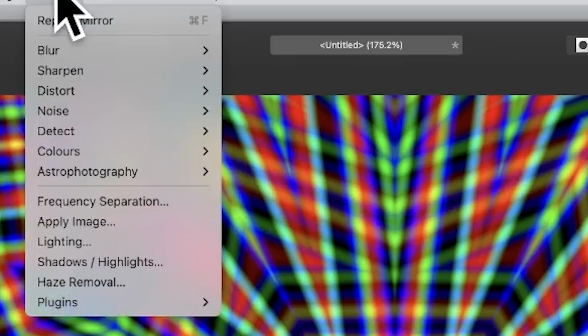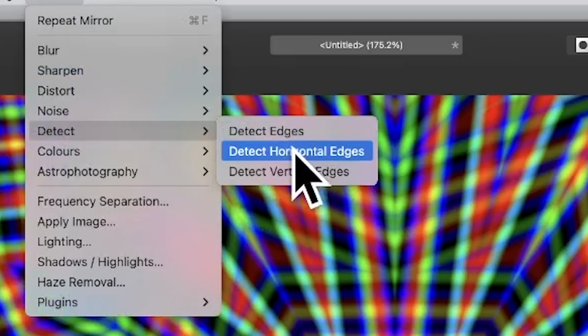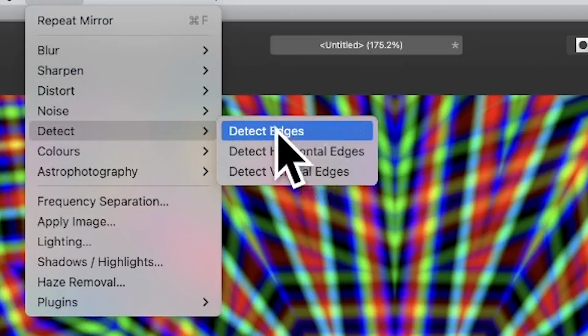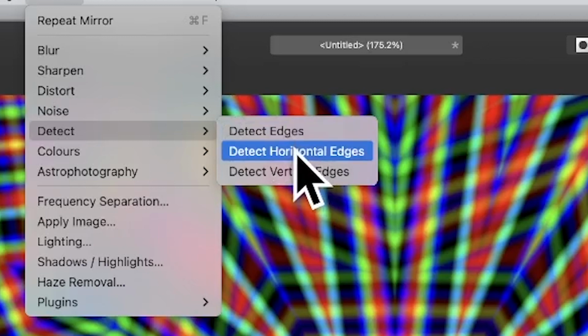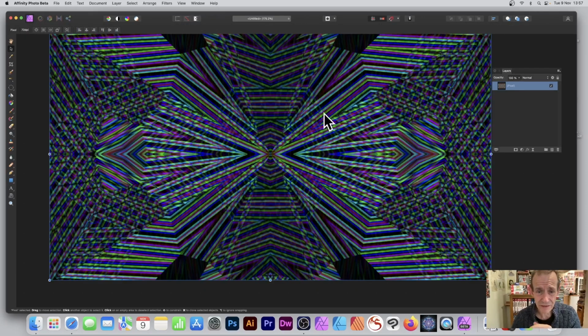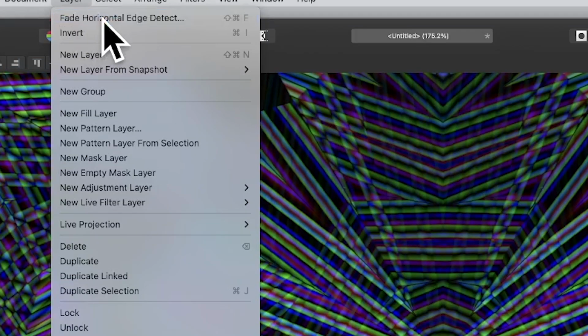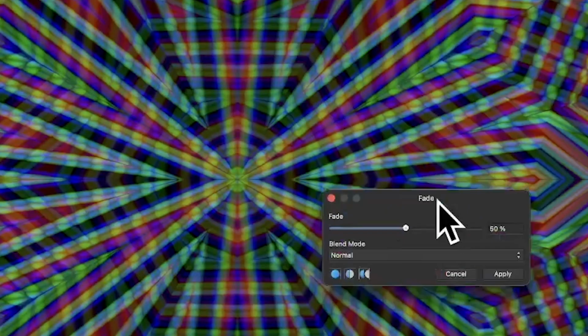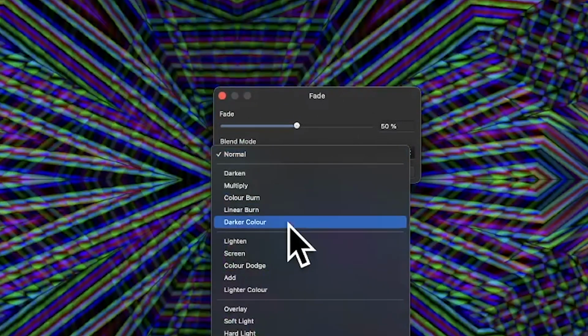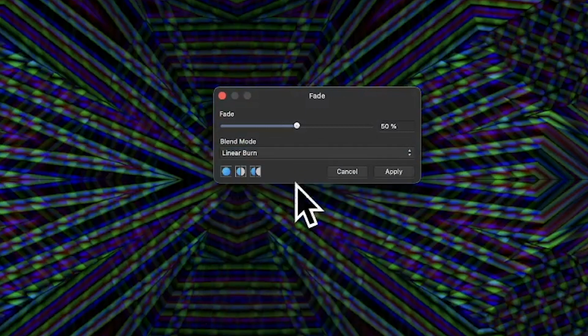Also, of course, there are other filters. I always love to go to filters and this one. This one is quite an unusual one. Often I go for detect edges. And I've just been going through this one, detect horizontal edges. I think this is actually quite good as well. It creates some very interesting designs itself. And again, you've got exactly the same thing. You've got here layer and fade horizontal edges, and you can then blend between the fading of the edges to create some interesting effects there as well.